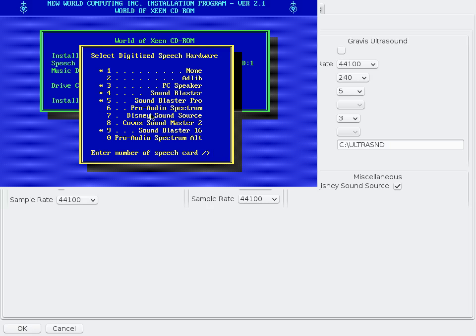7 and 8, Disney Sound Source and Kovacs Soundmaster 2. Not really sure how they differ, but they both are Disney Sound Source, also known as the Kovacs speech thing. It was a cheap early sound card. It wasn't very good at its quality, but it was quite common. That's why many games of this era did have support for it.